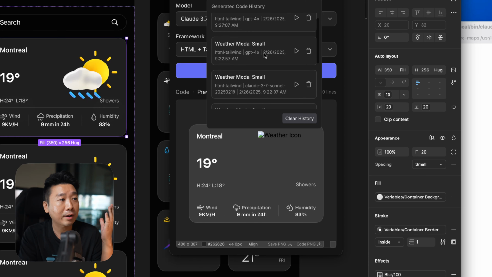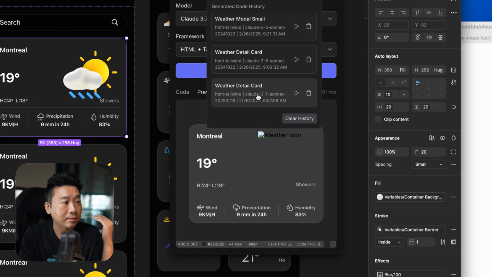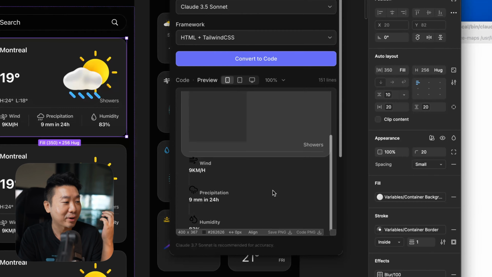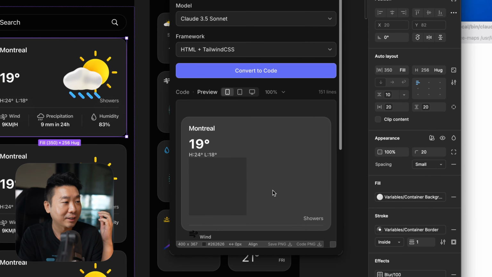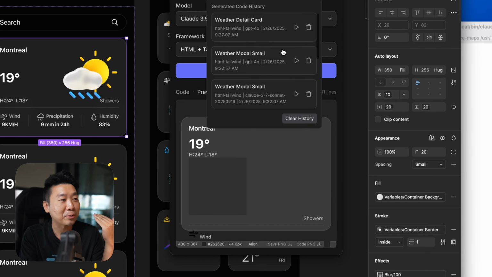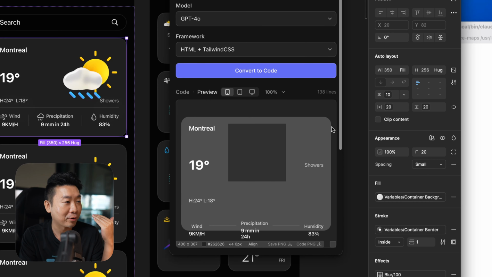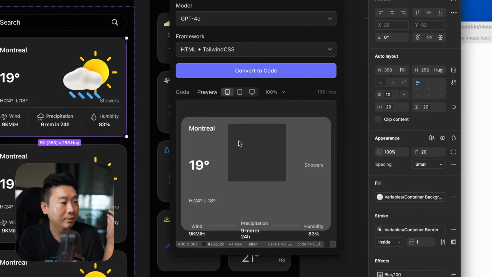So for example, I have the detail here, and I have 3.5, and yes, notice the difference, right? This is 3.5, and it's going to get worse. I'm going to show you 4.0, and this is 4.0, right? Even the coloring is not correct. There's no outline, and the centering of the image is completely wrong. So you can see the difference.